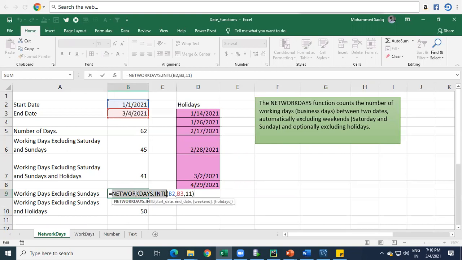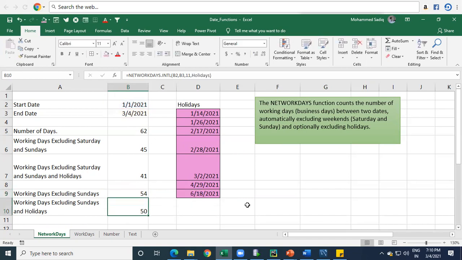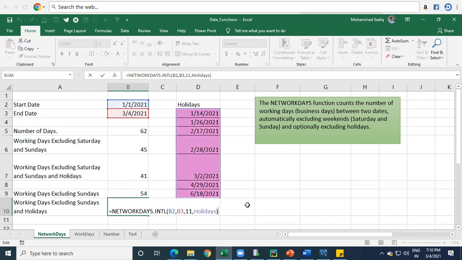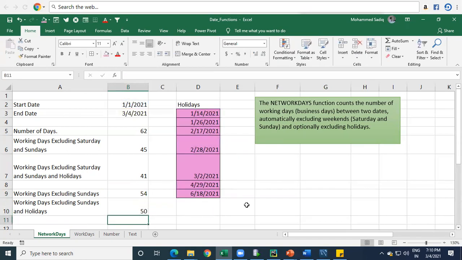So in that case, I'm using this particular function as NETWORKDAYS.INTL, where I'm trying to give a custom weekend of only Sundays, and then I get 54 days. Now I want to consider Sunday as a weekend, plus I want to even consider holidays also. In that case, I have 50 working days.